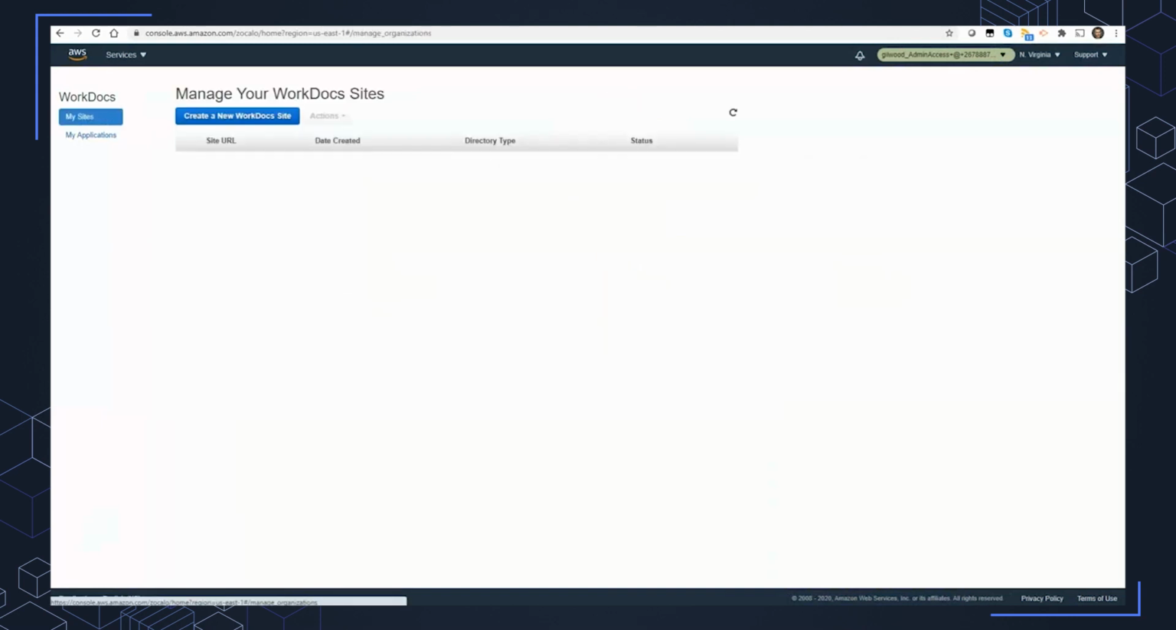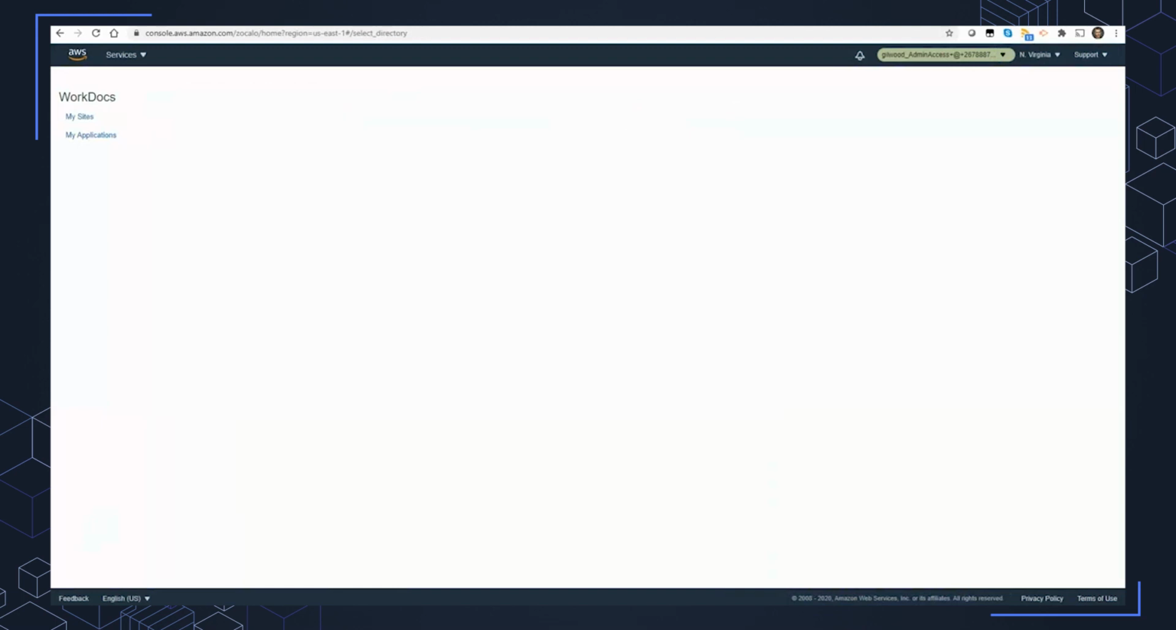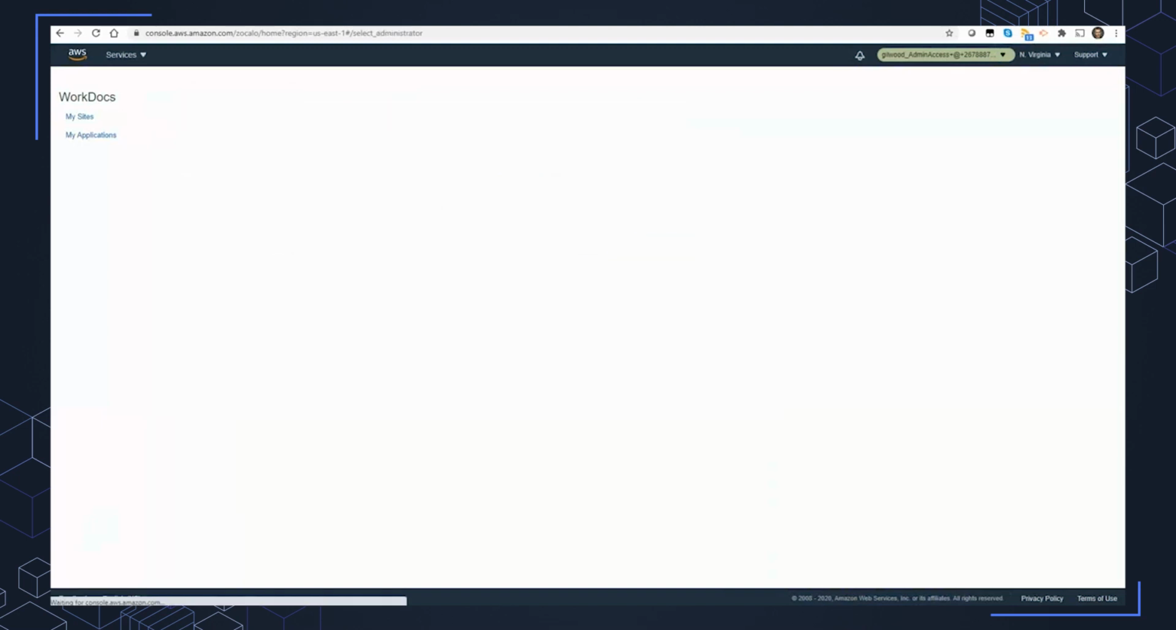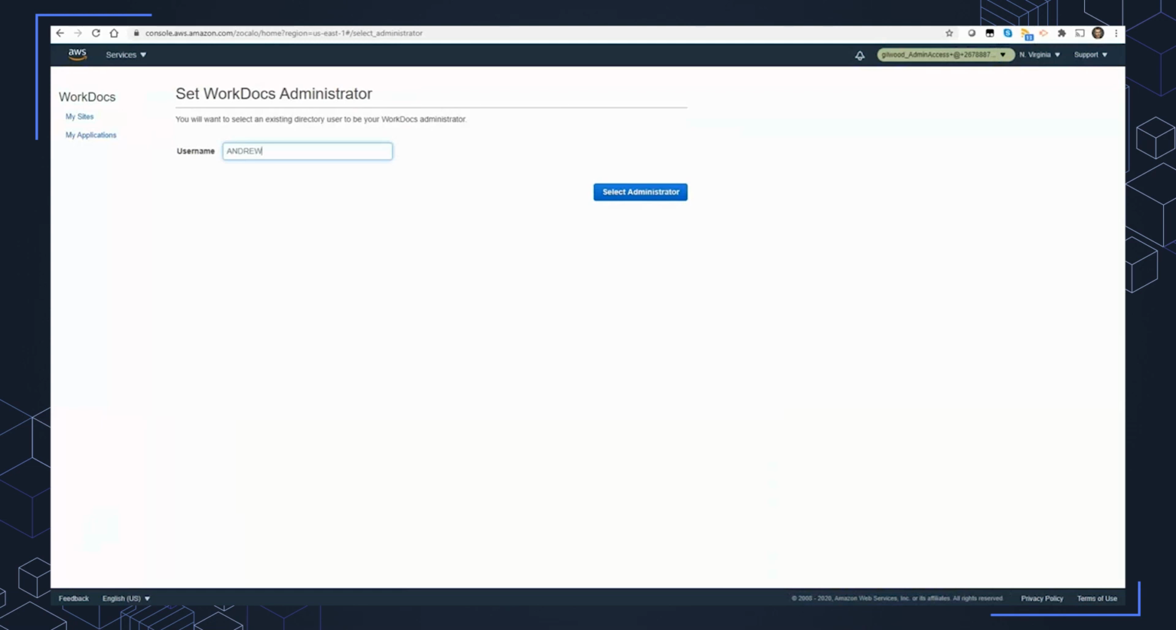I've already created my Active Directory connector. I've already created a directory service that's referencing back to my Active Directory within my own environment. I could have created an Active Directory within AWS. I'm going to sign on as an administrator. I shouted the first time, so I'll put it in quieter letters. So now I've created a user and I've created a WorkDocs site.